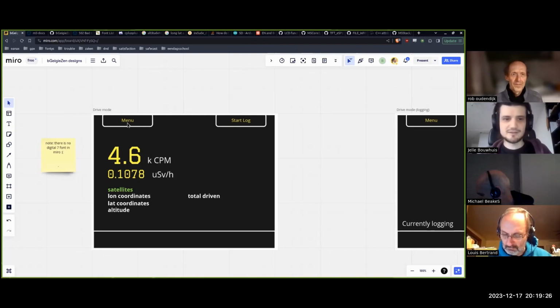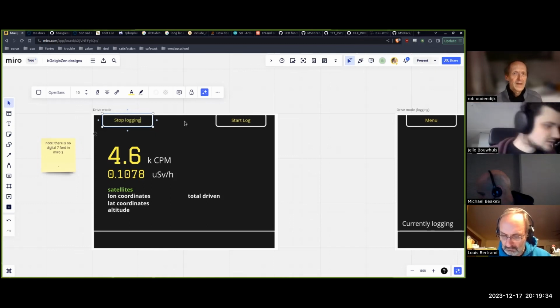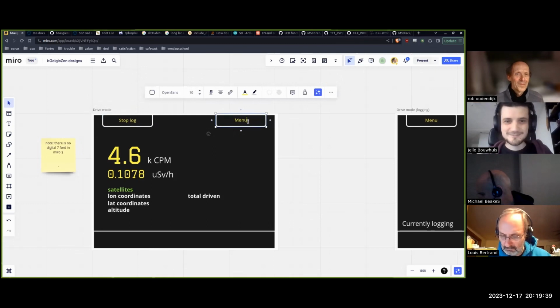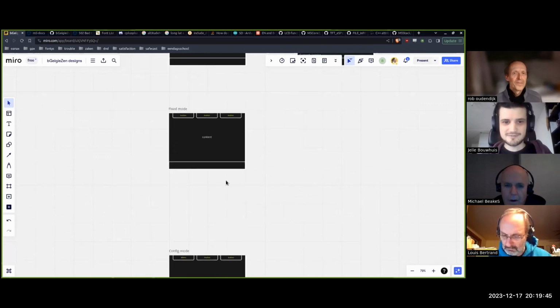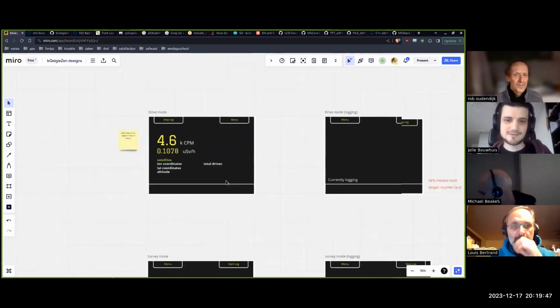So by default it would say stop log. The menu is on the right now. I think all the menus are on the left. Okay, well, doesn't matter.